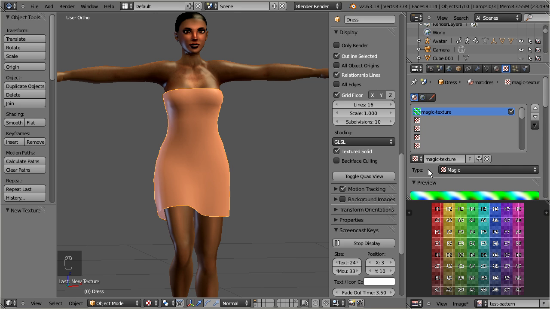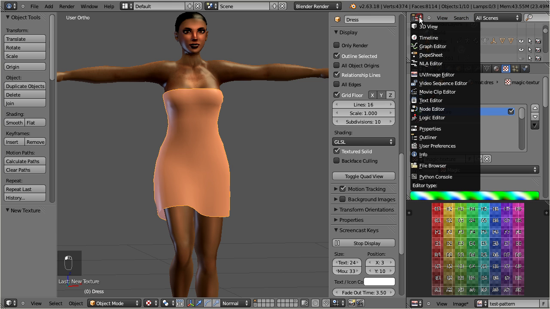Actually the solution is to first bake the procedural texture into an image, then use the bake result as a new source for a separate image texture on the texture stack. Okay, it's less complicated than it sounds. Let's start by baking the magic texture. I use a separate small window here, and you will see in a moment why this is a good idea.